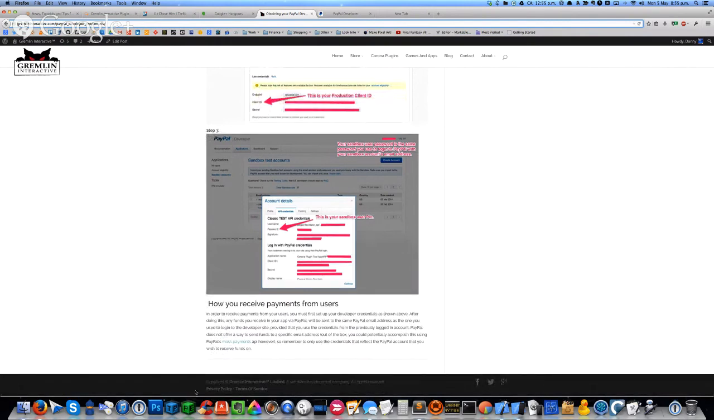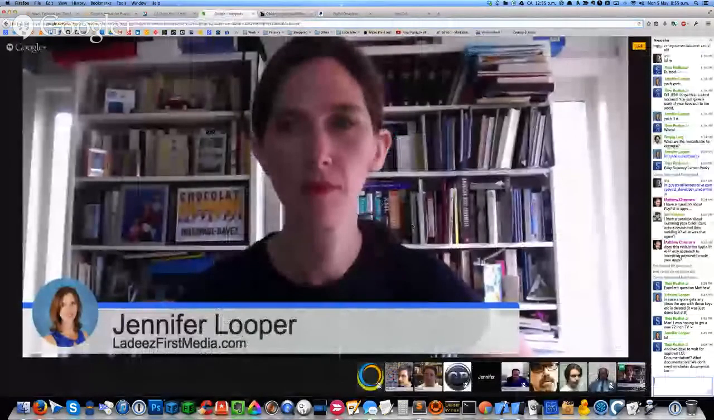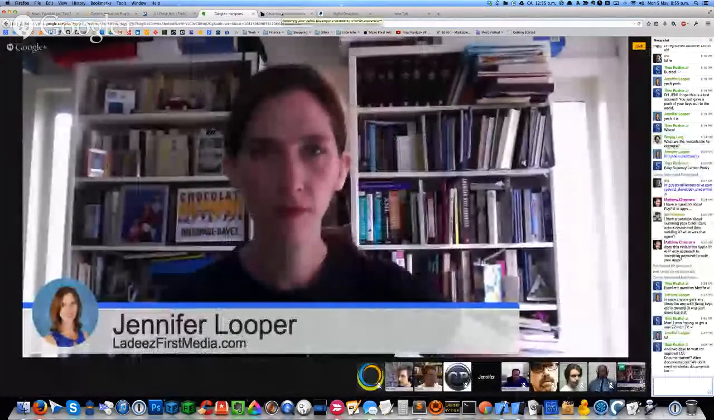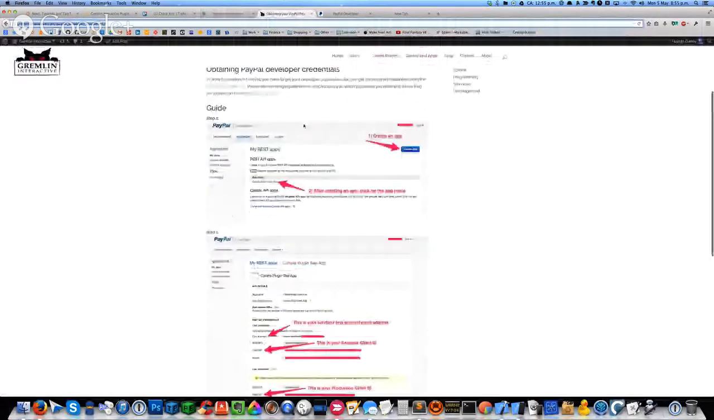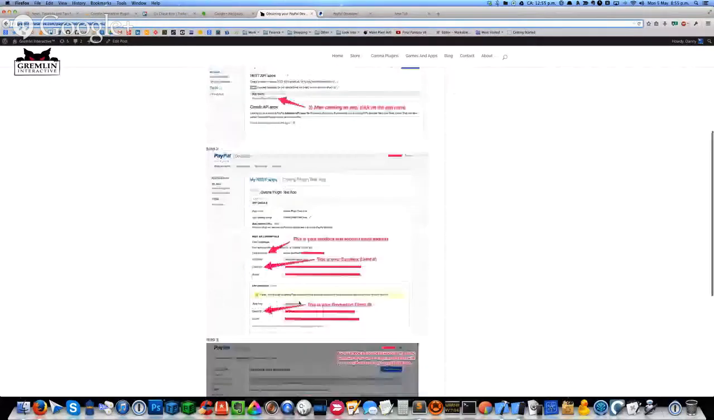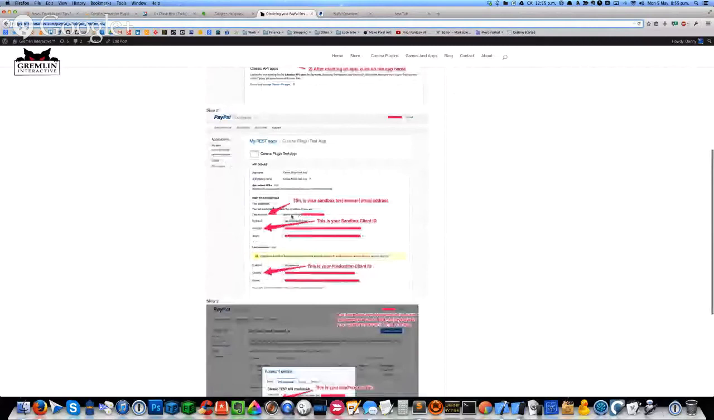To receive funds for your app from the app, the funds go to whatever PayPal account you set up here. So you set up your PayPal account, you log in to PayPal, you create an app, and then you get your credentials. The money will go to whatever PayPal account you're using for the Sandbox client ID and production client ID, more importantly.